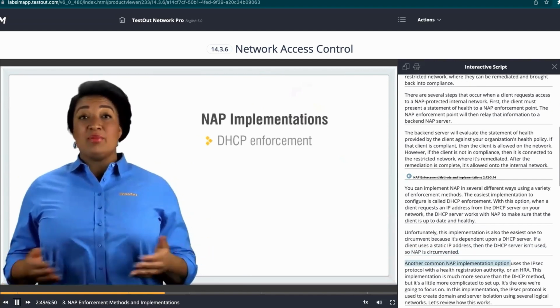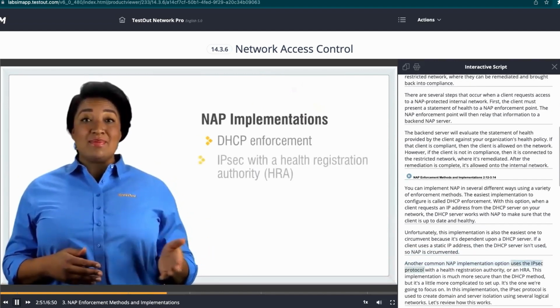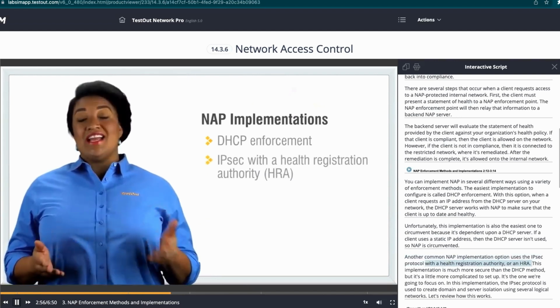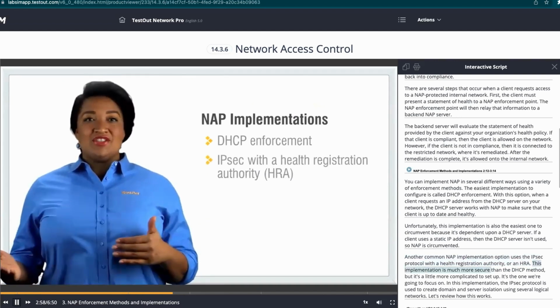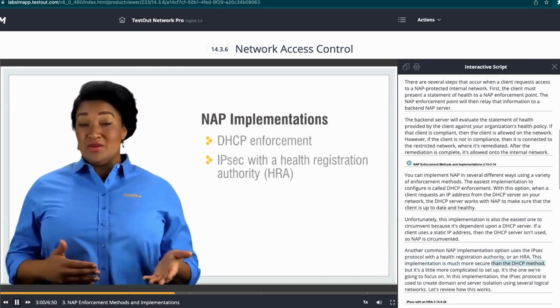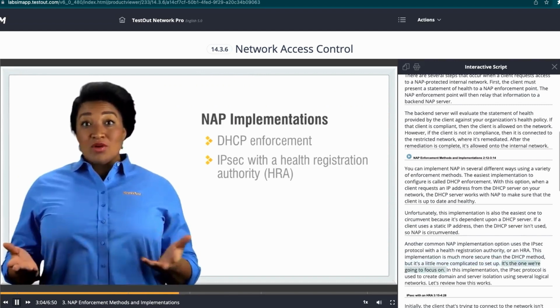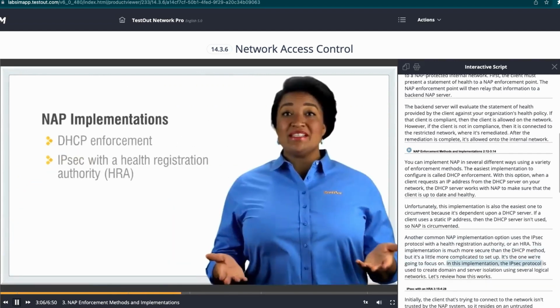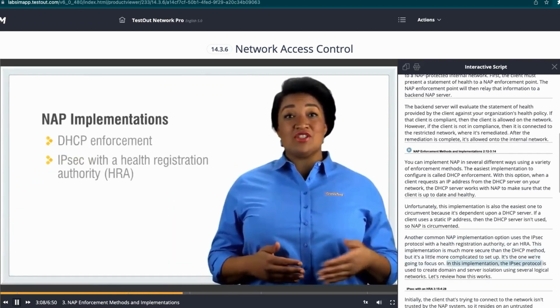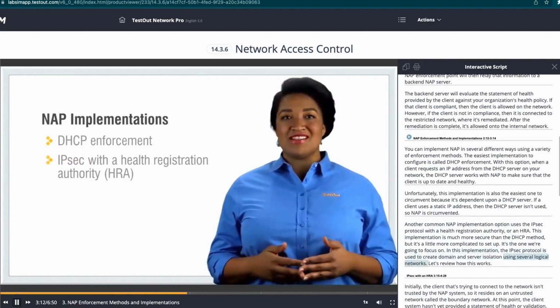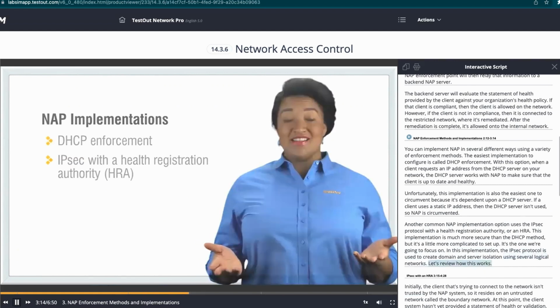Another common NAP implementation option uses an IPsec protocol with the Health Registration Authority, or an HRA. This implementation is much more secure than the DHCP method, but it's a little more complicated to set up. It's the one we're going to focus on. In this implementation, the IPsec protocol is used to create domain and server isolation using several logical networks. Let's review how this works.